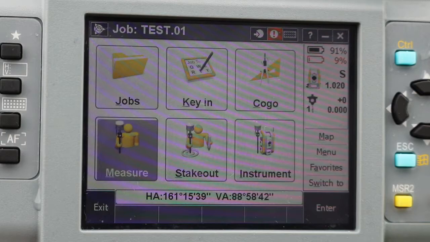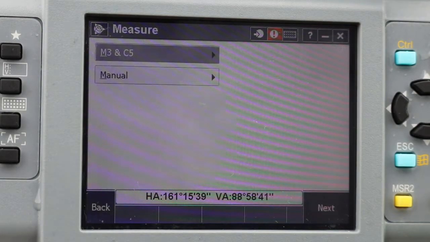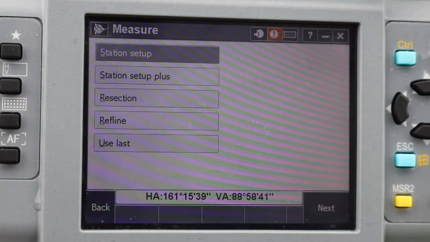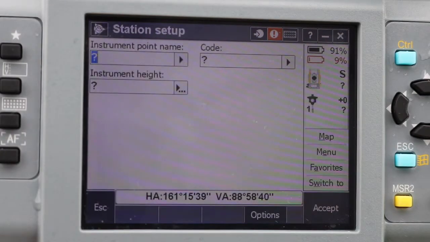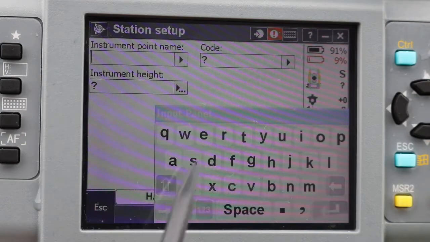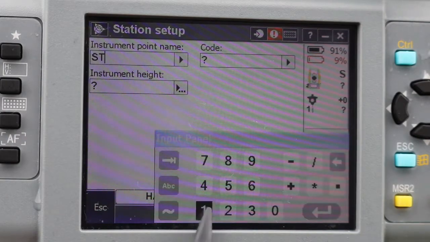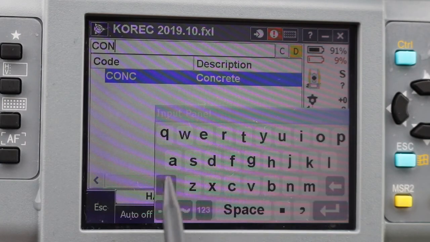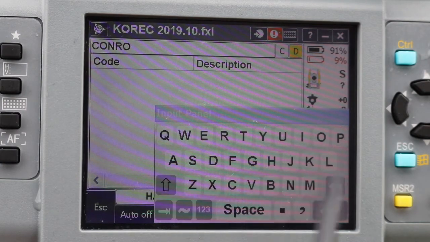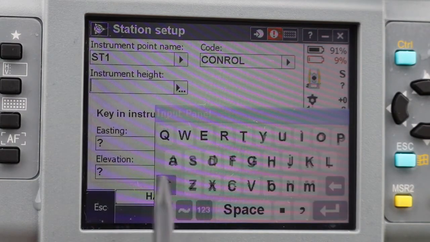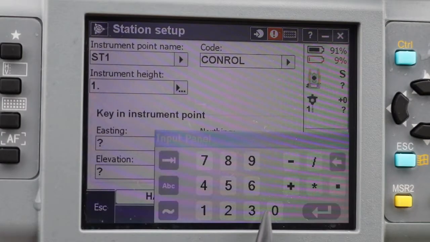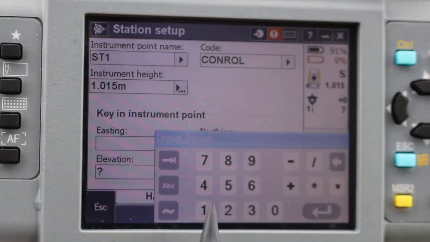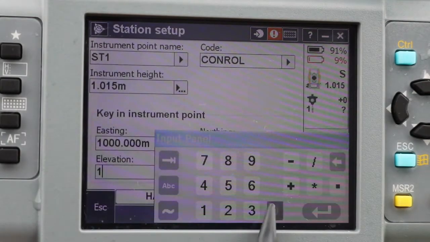Once in the Measure tab, click the Station Setup tab and then click Accept. Then you'll be brought into the prompt where you'll have to give the station over the known control point a name, typically the name of the point. Give it a code, measure the height of the total station from the control point to the crosshair on the side of the total station, as well as specify the coordinates of the control point. For this video, our control point that we're setting up over has the coordinates of 1000 in the eastings, 1000 in the northing, and 100 in the elevation. Click the control point box to ensure that it is logged as a control point.